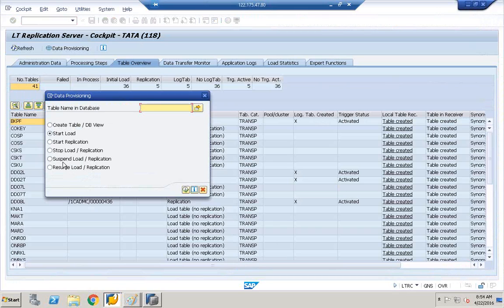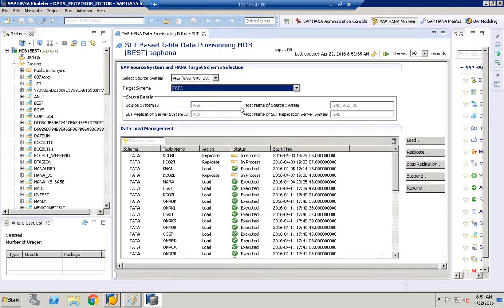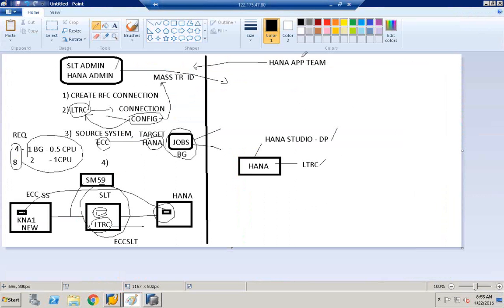So all these options are available in the SLT system, that's on the ABAP based system, and HANA Studio is based on the Eclipse environment. Even in the Eclipse environment, these options are available. So the application consultant team can work on both these areas. They can work on HANA Studio data provisioning or in the LTRC.